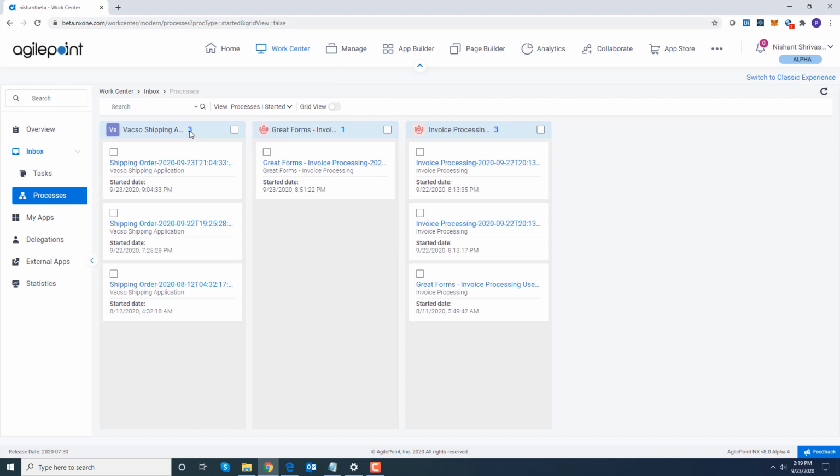It also shows you the count of processes which are running under one application. Also, the quick actions are shown over here. There's view process. If you have permission, you can cancel the processes and you can view the report view.